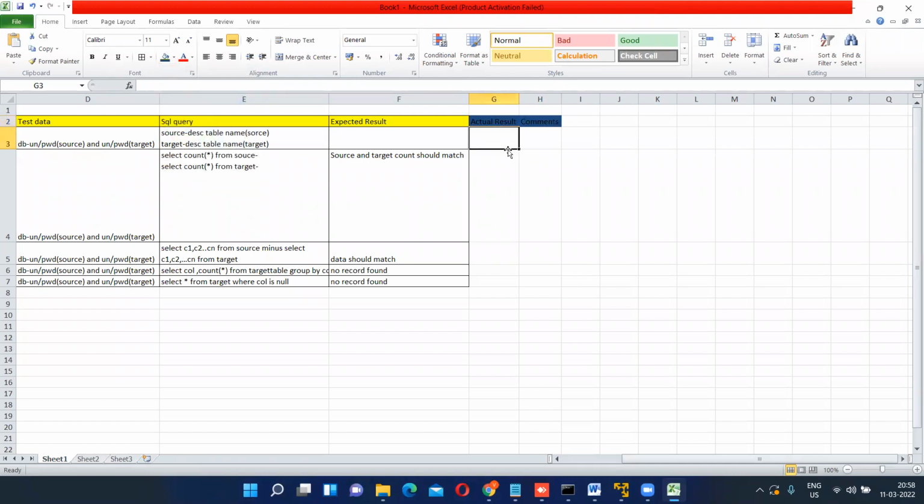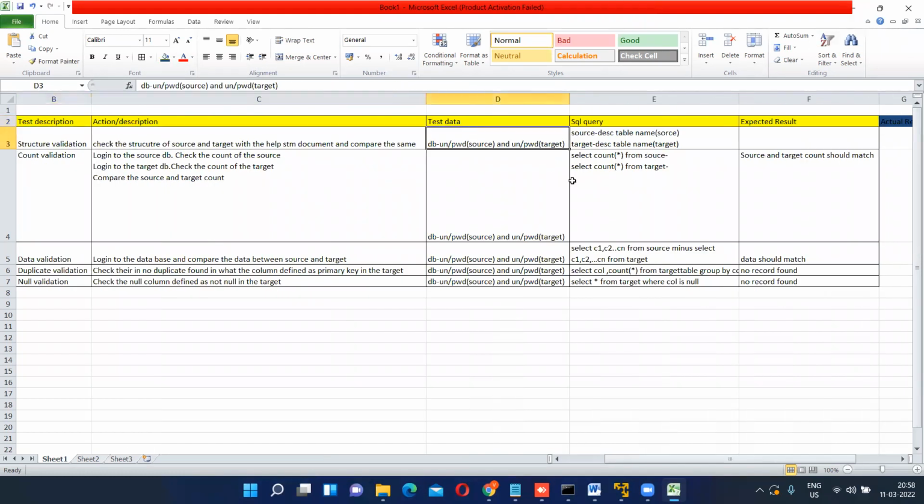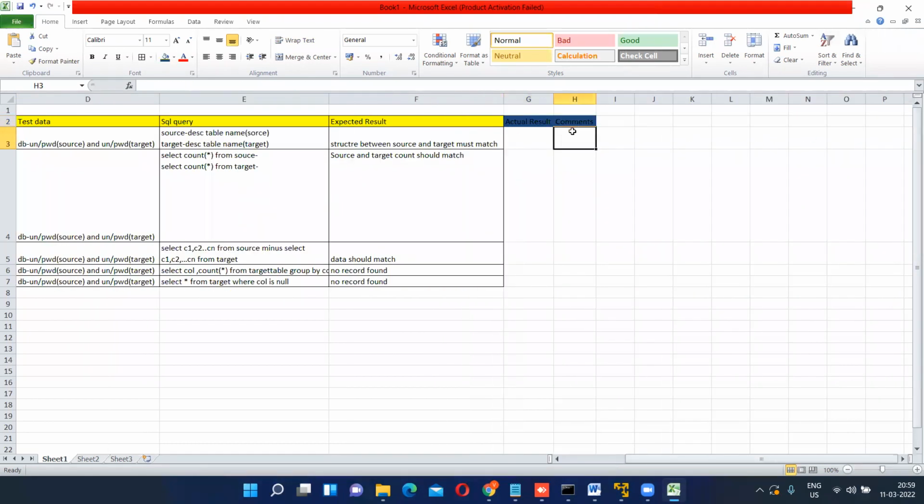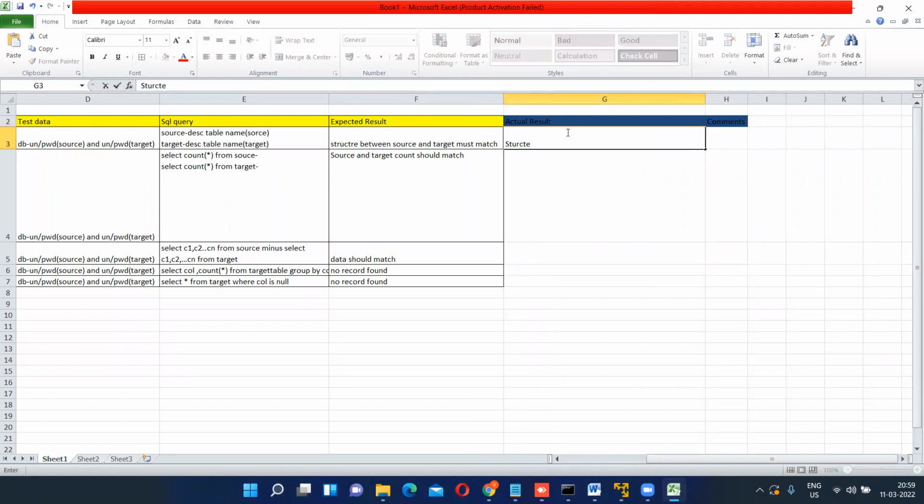Let me make it another color. So actual result means what, guys? Here the expectation is that the structure between source and target must match. This is the expectation. Now, what is the actual result? If it is matching, we can write: yes, structure is matching between source and target. Okay.